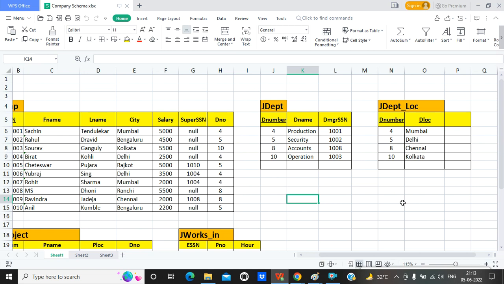Why the JEMP table? I am asking you to find the name of the departments which are located in Delhi. Okay, then JDEPT and JDEPT location we can do, exactly. Because this table is dedicated to store the locations of the department. The other ones are the employees' locations where they live. So you have to perform a Cartesian product between these two.